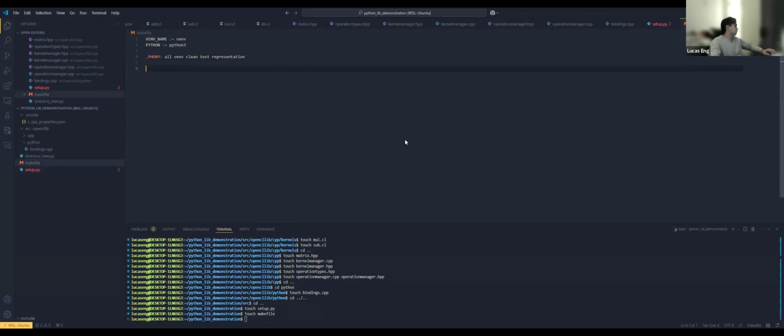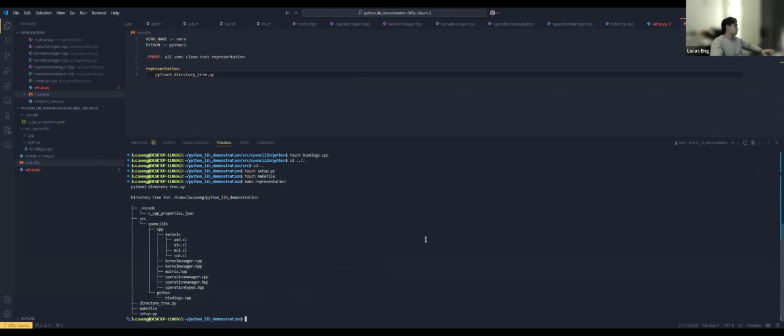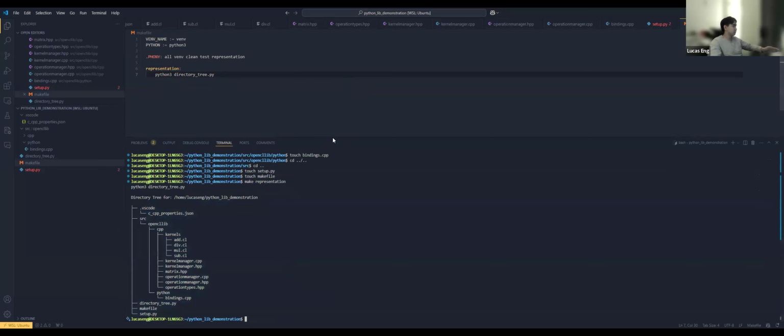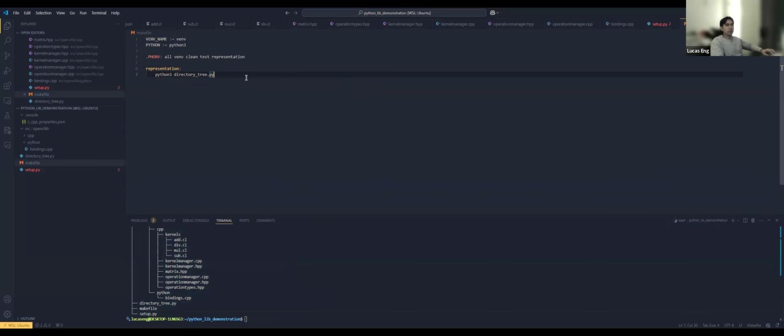So this will just run representation. Just going to call python3 directory3.py. Okay, so just so you can see it, if I do make representation, this is what the structure of our project looks like. I really like that. I think it's pretty useful. Show off what we're working with. It recursively goes through all of your folders and prints out the content.